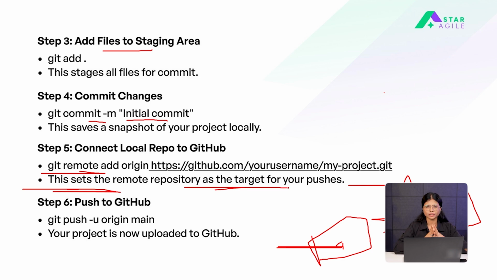So here what does it do? It will push. So git push is next. Git push means that when you are sending something from your local to your repo, that is called git push.